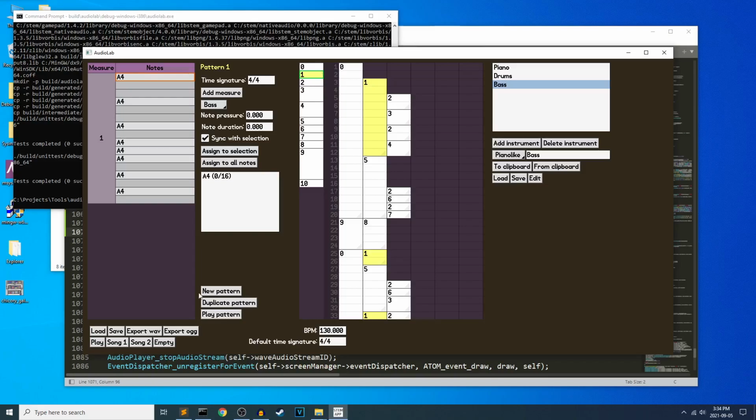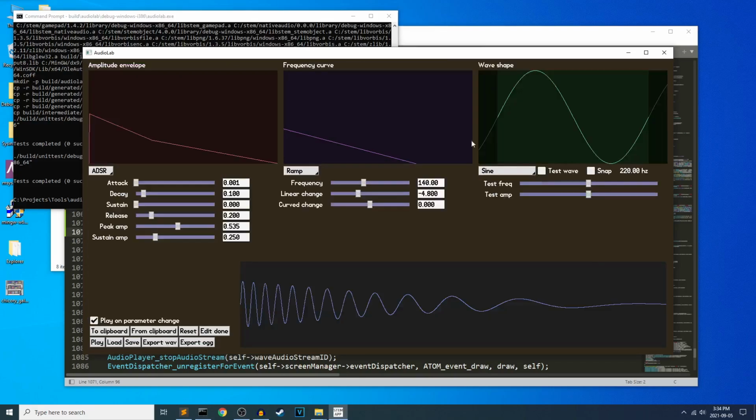Pattern 1 is a different thing. This is just the drums. Drum, by the way, is a sine wave that pitches down sharply.